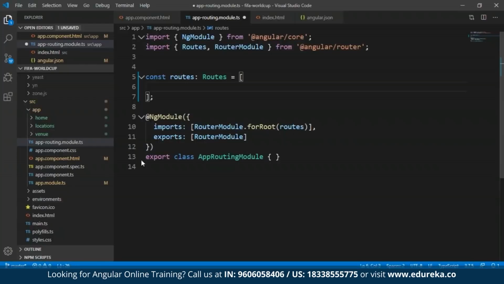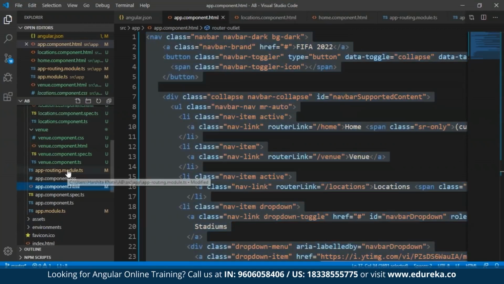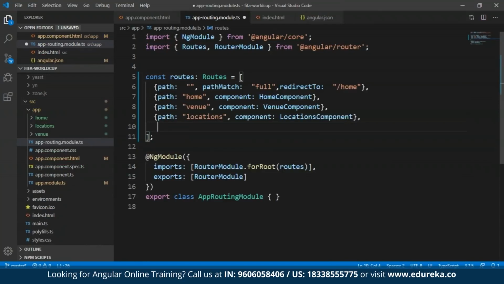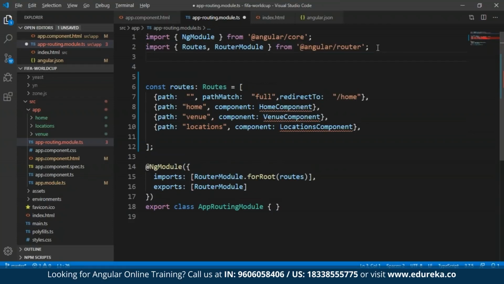And over here, within the app routing module.ts file, I'll specify a path for each of these components. Since I already have the code for that, I'll just copy paste it from my previous project. Another reminder for you guys, in case you're not aware of any of these files or paths or any such details, please check out the Angular 8 tutorial video from Edureka. I'll have to import the components over here as well.